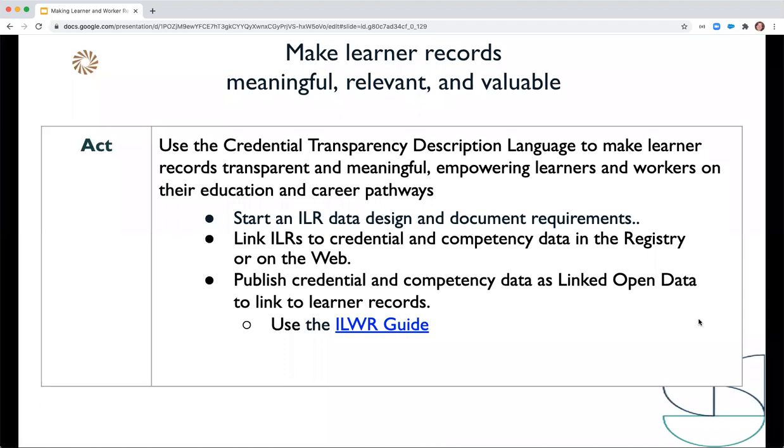You can use the Credential Transparency Description Language. You can use those tools that I went over, the publishing tools and the registry, to power your records. Those tools are available and open for anyone to use. Start using the data with your design and your document requirements, with links to credential and competency data in the registry or on the web. And if you do offer credentials or competencies, you can begin publishing that information using our open tools. And of course, take a look at the guide.